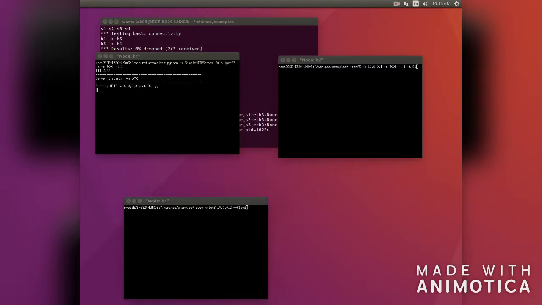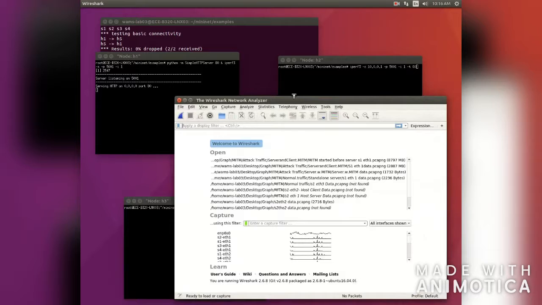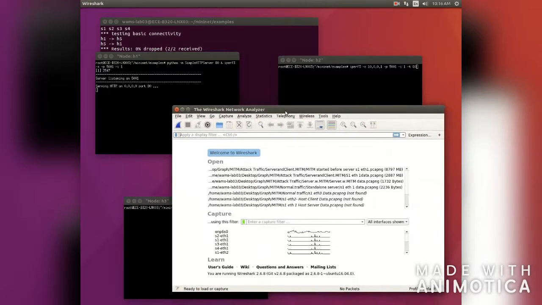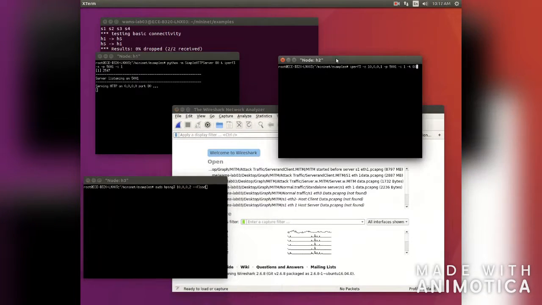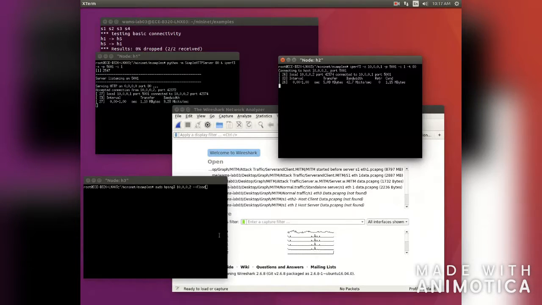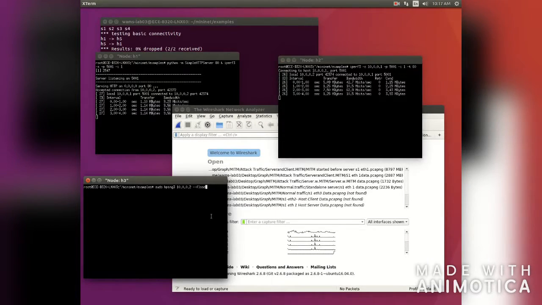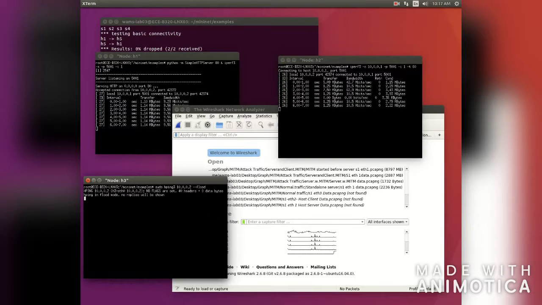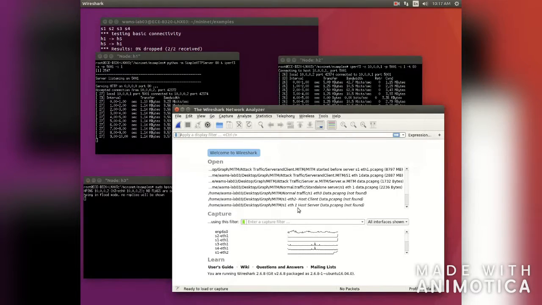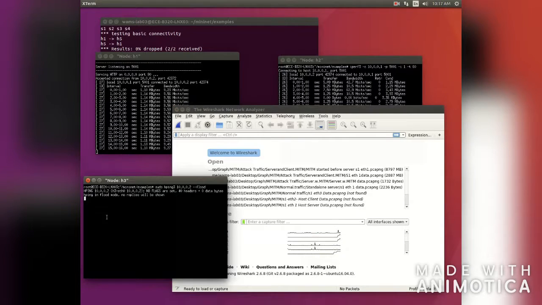So we have Wireshark here, of course, to record and understand and see what's going on behind the scenes. Here I'm starting the connection between the first node and the second node. So the first node is connected to the second node and vice versa. And I started the flood attack, as you can see here, on the third node. So it's running, they're communicating back and forth.